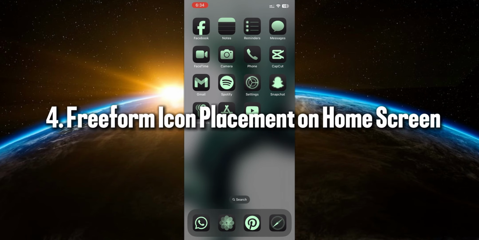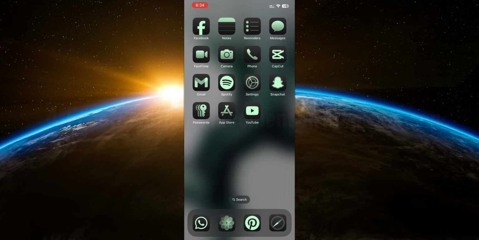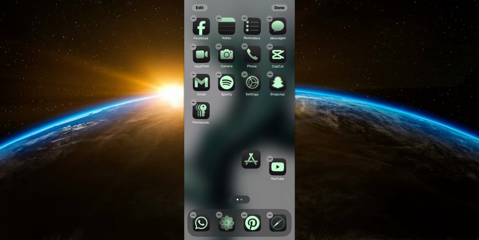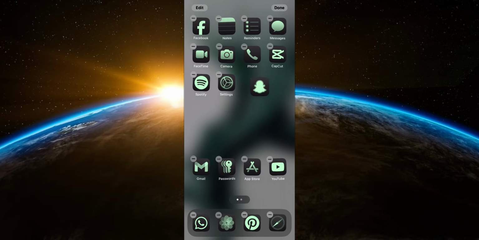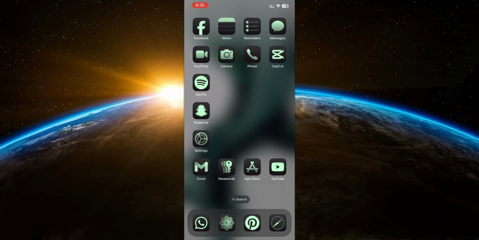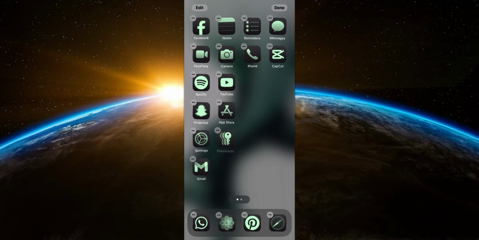4. Freeform icon placement on home screen. Apple has finally given iPhone users the ability to place app icons anywhere on the home screen without being confined to a strict grid. You can arrange your apps at the top, bottom, left or right side, or even scatter them around for a more creative look. This is something Android users have had for years, and it's now available in iOS. It gives you much more freedom in organizing your home screen in a way that works best for you, and you no longer have to fill every space in the grid.